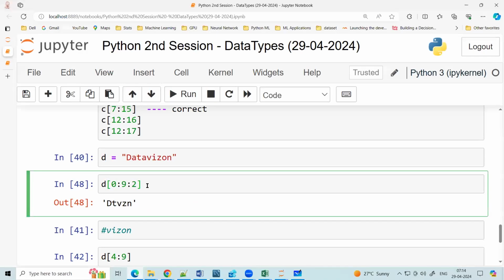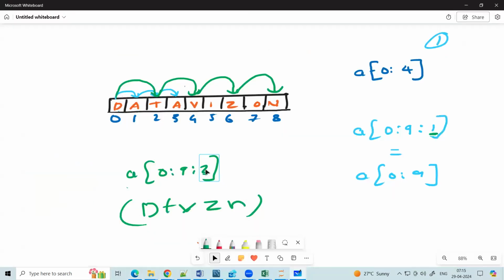This actually tells you what step I need to take. Should I take 1 step or should I take 2 steps? So it is telling you how big the step should be. Is it going to be 1 or 2? So this tells you the number of steps.